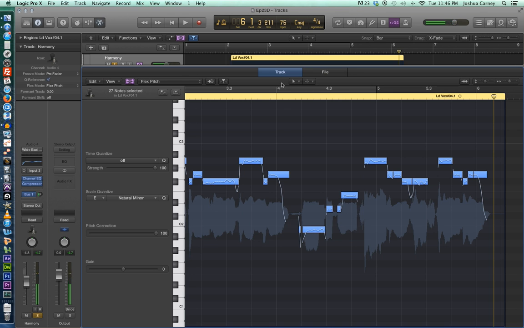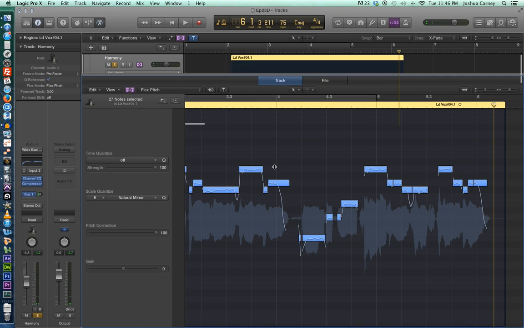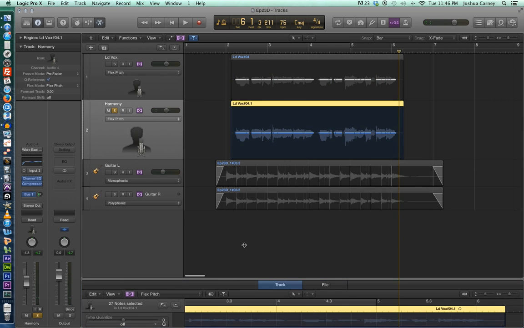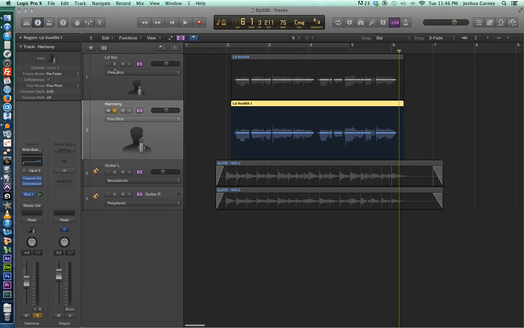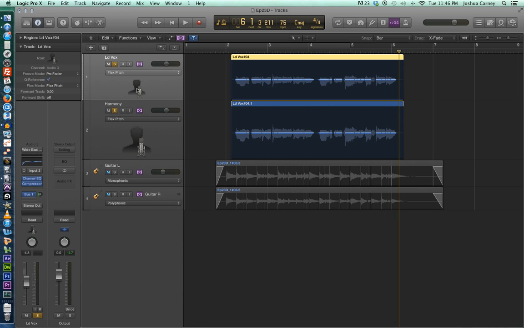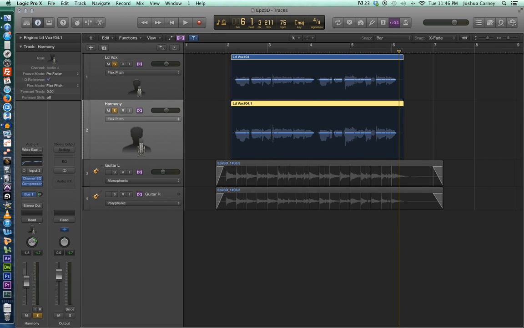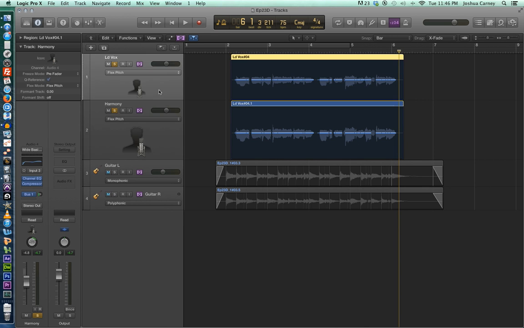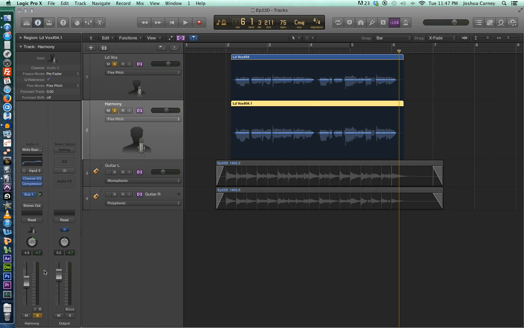Yeah, there you go. All right, so let's try this out with our lead vocal and harmony. Let's turn both of them on. I'm just going to pan the lead vocal a little to the left and the harmony a little to the right. It's usually a good measure to do that. I'm going to pull the volume up on the lead and down a little bit on the harmony. Let's see what these two sound like.